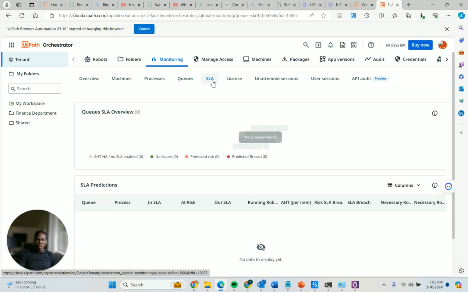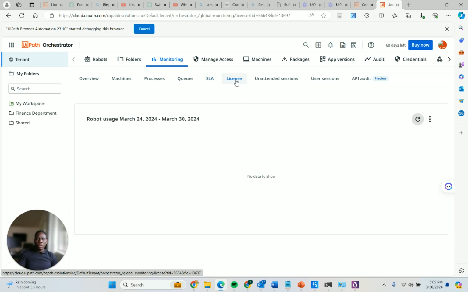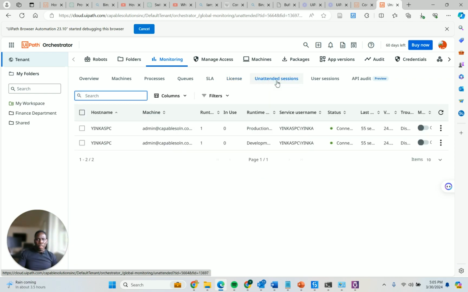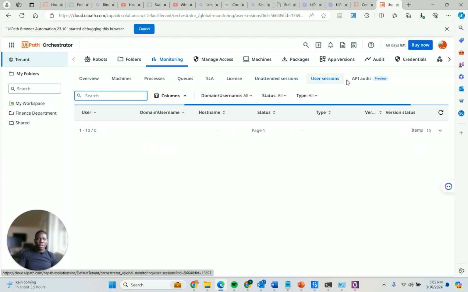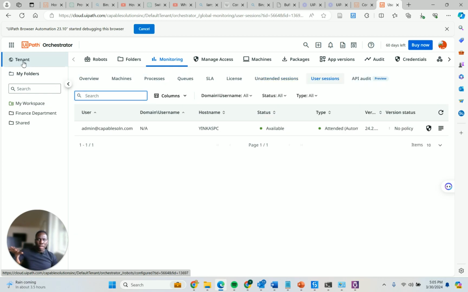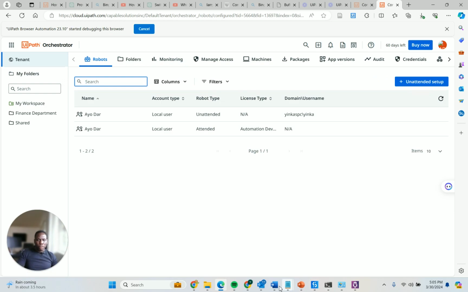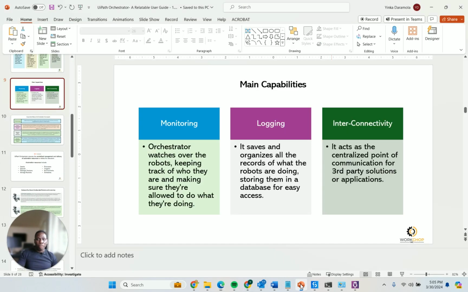Service level agreements. Like I said, if something needs to be done at a certain time, you need to configure it so that the robot alerts the process owner if there's any delay. Licenses you've used or not used that are available to you. Sessions, unattended sessions that have run, user sessions. You see everything from a centralized view. That's one of the main functions of Orchestrator, because it can get very busy when you have more than one robot, such as what we have here.